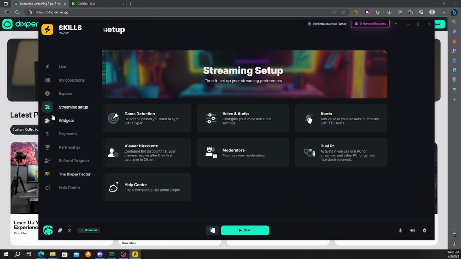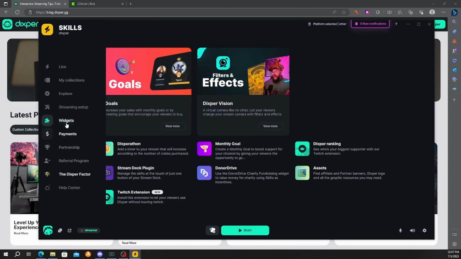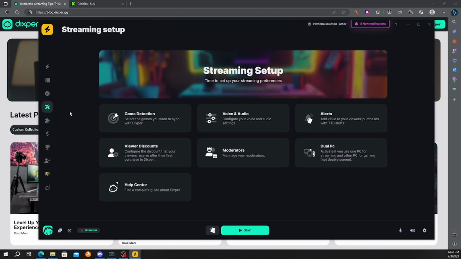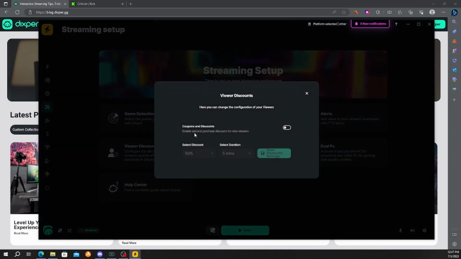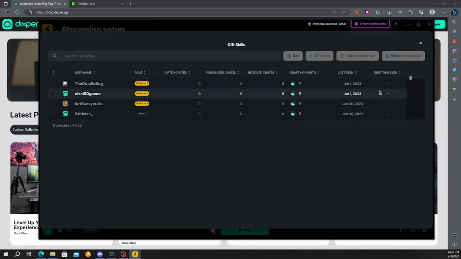Basically, it tells you how to do it. One thing you want to do is, I think it's here. You set the prices up for the things too. So like your discounts, you can actually turn on discount days. Also, you pick your moderators and stuff like that. They could gift crates, stuff like that.